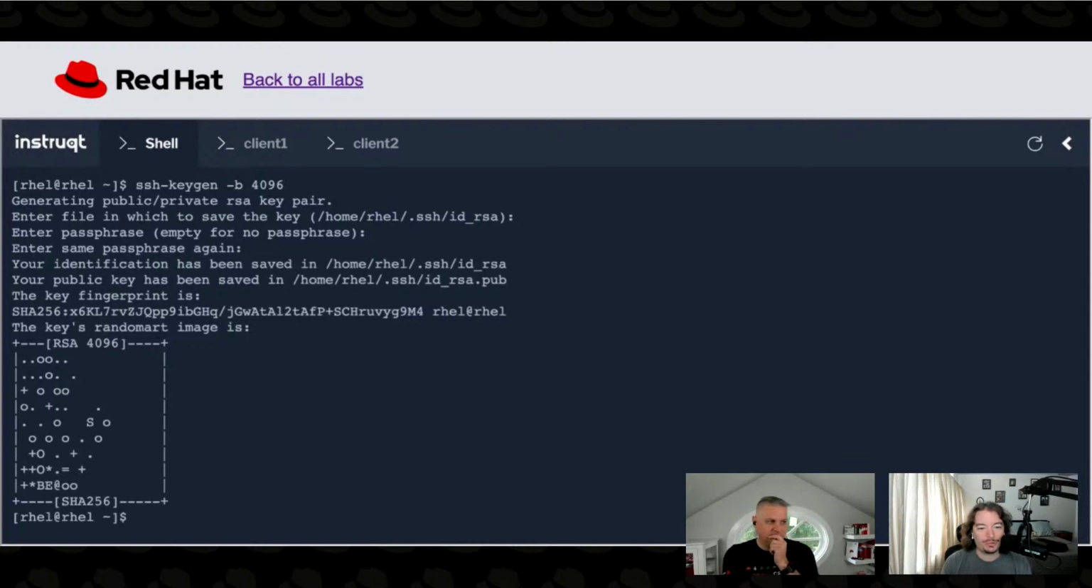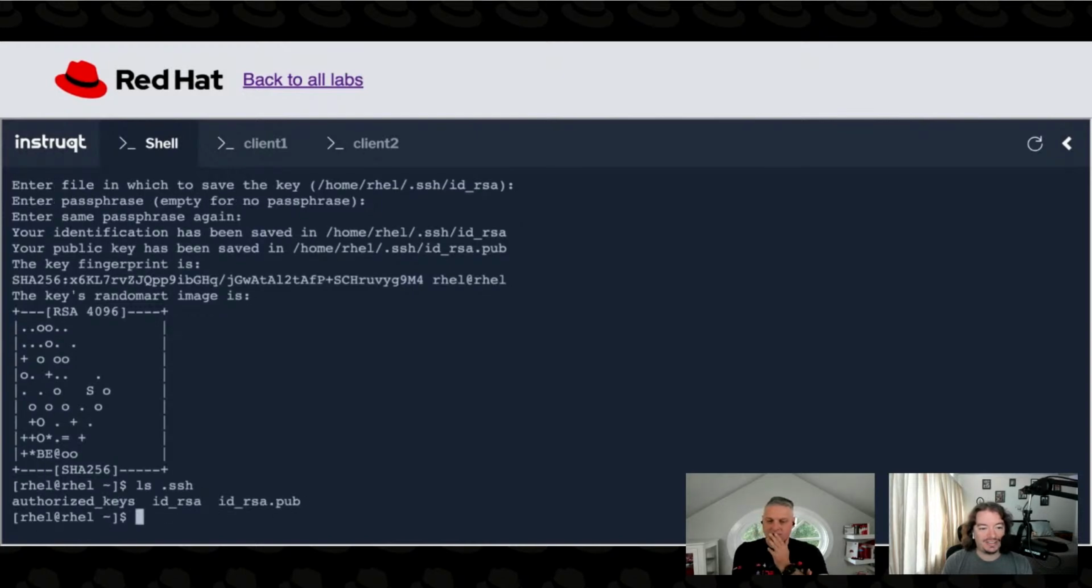We can confirm that password, and you notice that it's generated a private key, which is the id_rsa, and a public key, which is the id_rsa.pub. We can see the SHA-256 fingerprint that was generated, some random art, and now those files are available within our home directory in a hidden subdirectory at .ssh. In my case, /home/eric/.ssh. That dot in front of the directory name means that it's a hidden directory, so keep an eye out for that.